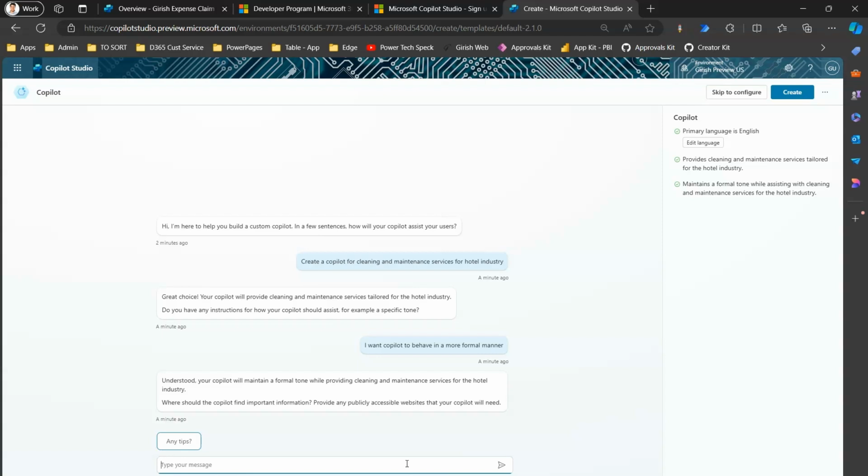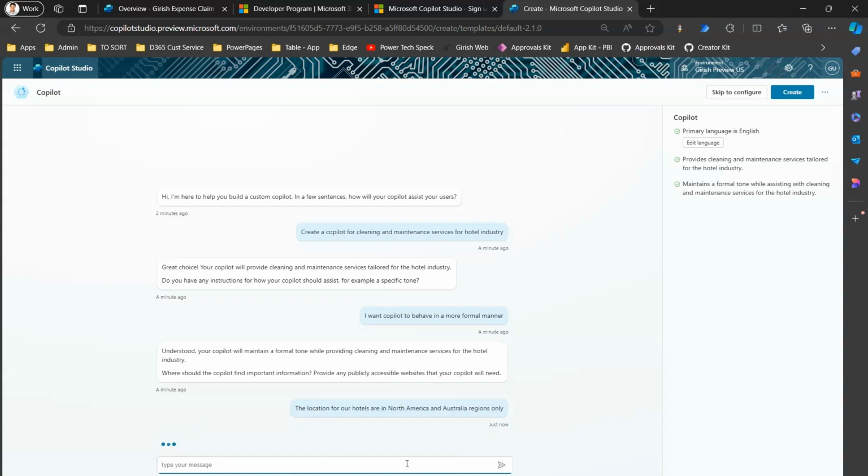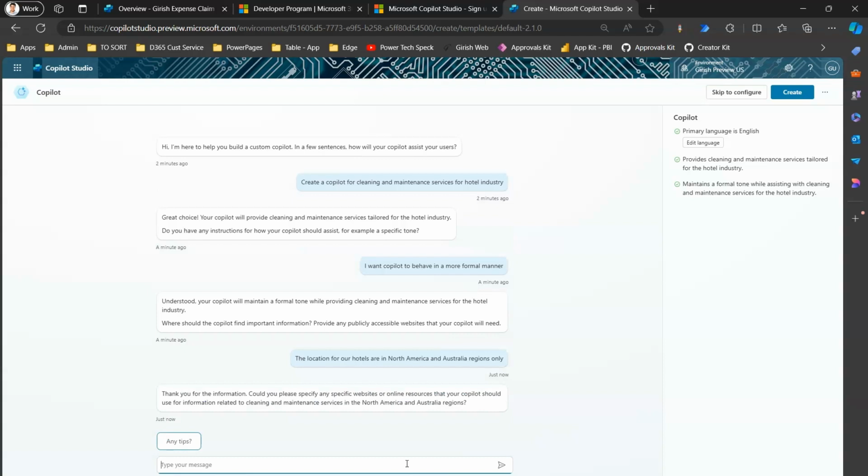Now I'm going to say that, maybe I'll just say the locations for our hotel are in North America and Australia regions only. So I'm just providing some more information. If you have more precise information, then you can start giving that information, and Copilot will keep that in the context. Now here I have an option to edit the language.